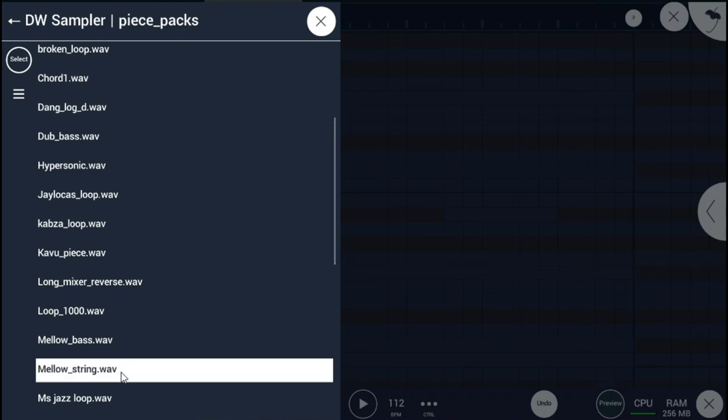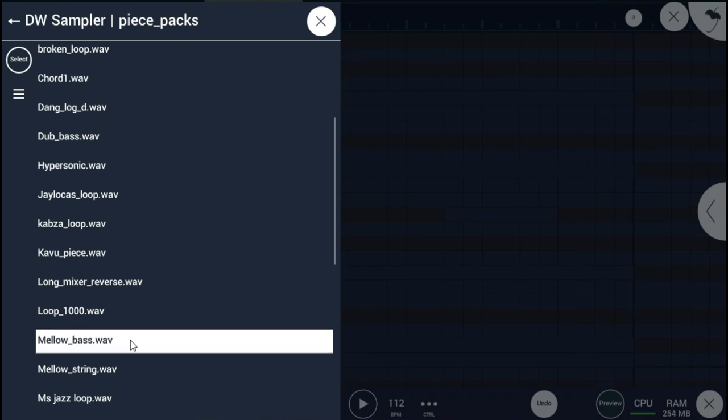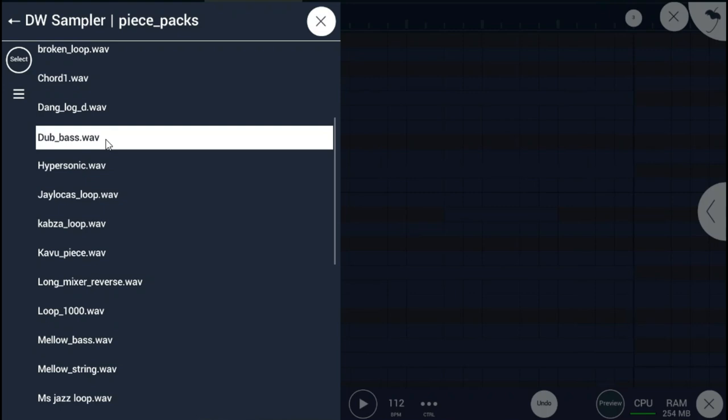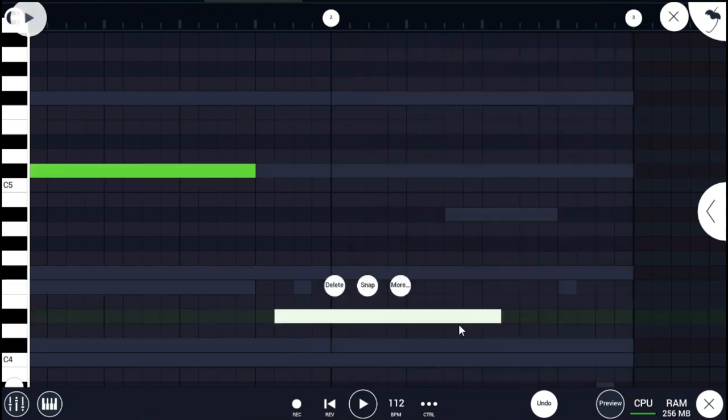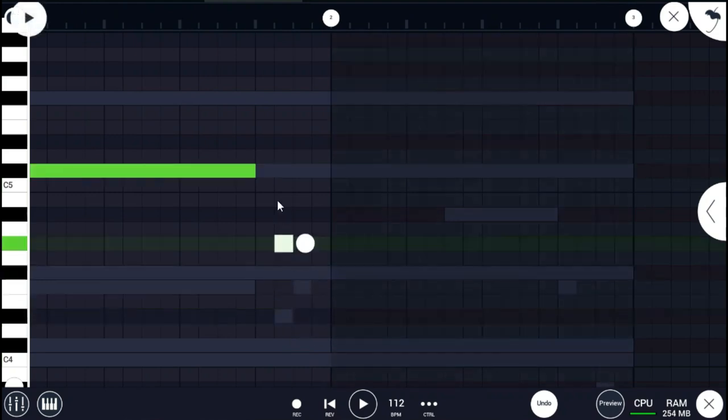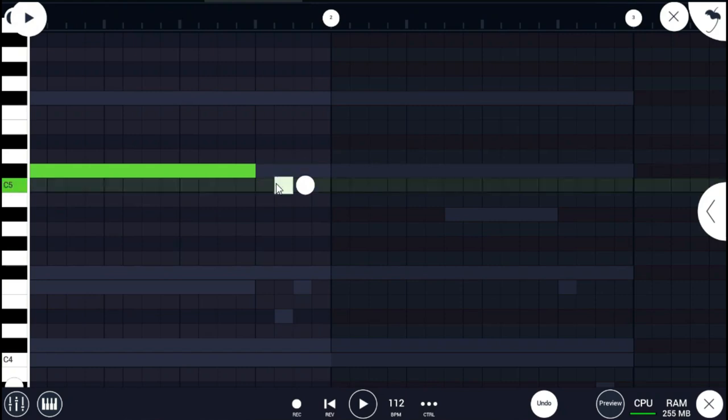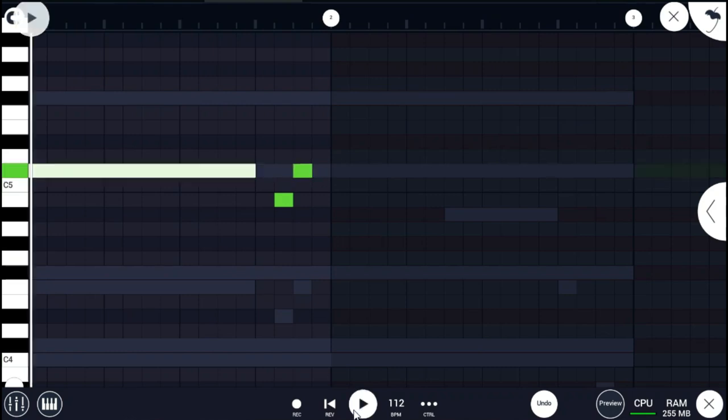the mellow bass. Actually, this is the mellow bass, which sounds amazing. Okay, the dub bass. Nice, guys. So I'm gonna click the right side of the screen, and what we're gonna do is that we're gonna make something amazing with the dub bass. Okay, this is gonna be a simple one. Okay, let's listen to that.